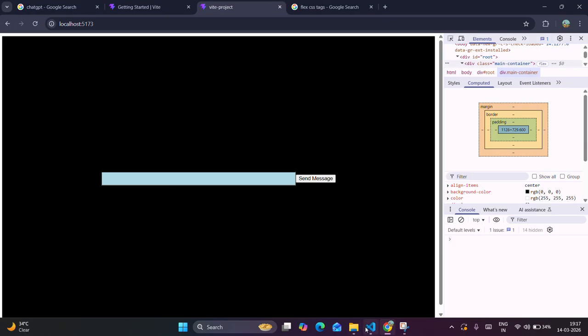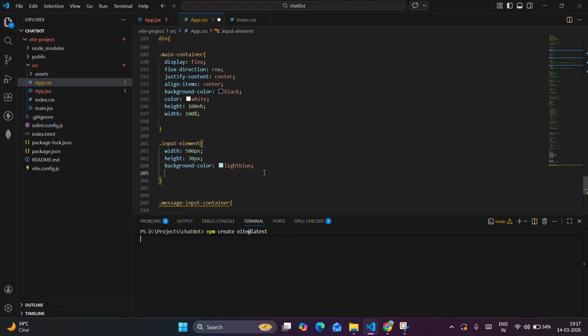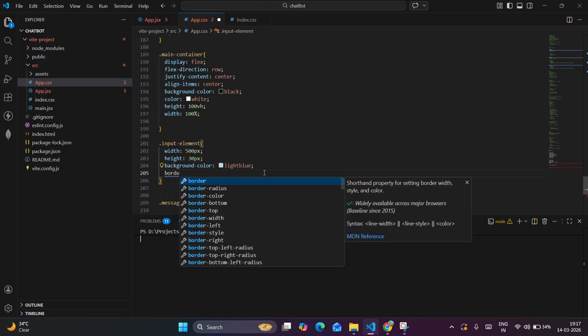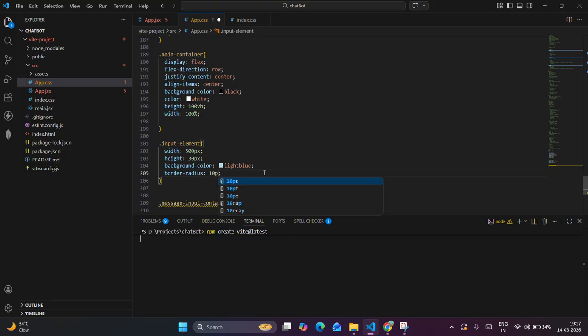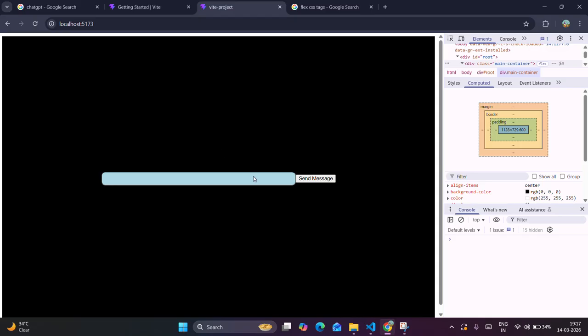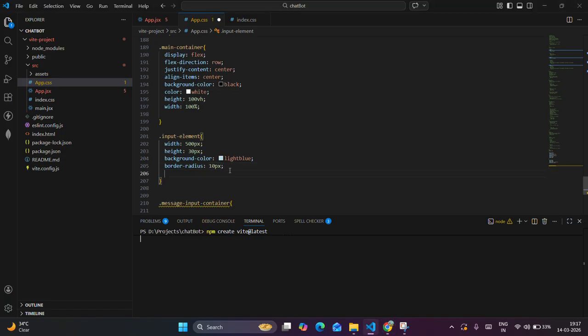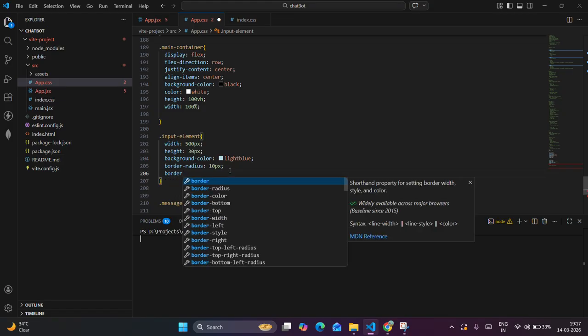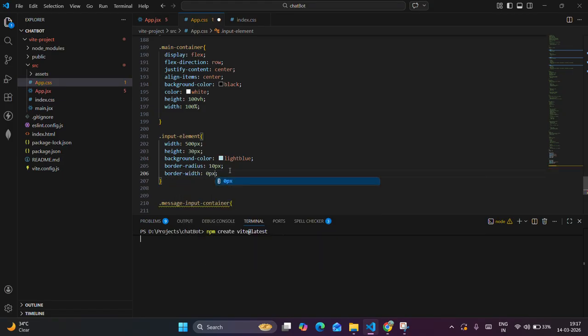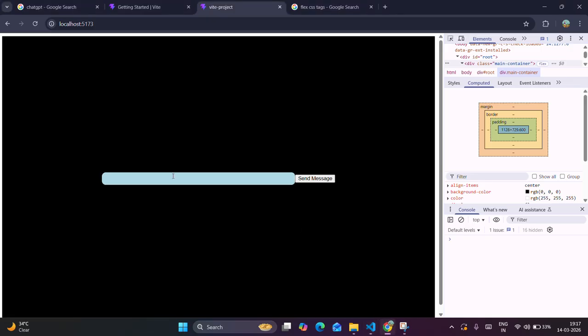Well, now we're going to add a border radius for this. Border radius 10 px. Yeah, let's see how it looks. My border width, I want to keep it as a 0. So yeah, this is what it is. So I'm gonna make this button as a circular thing.